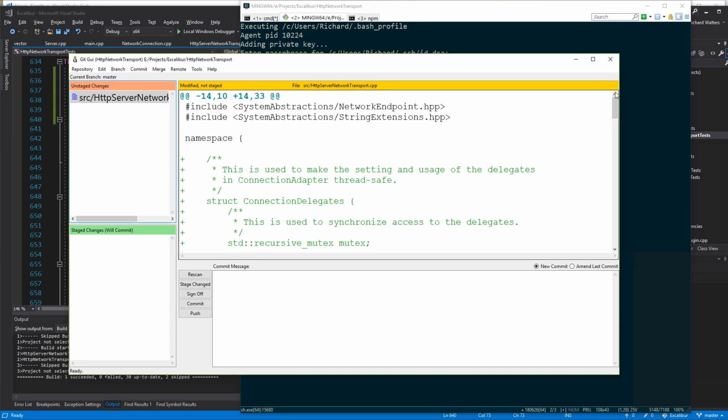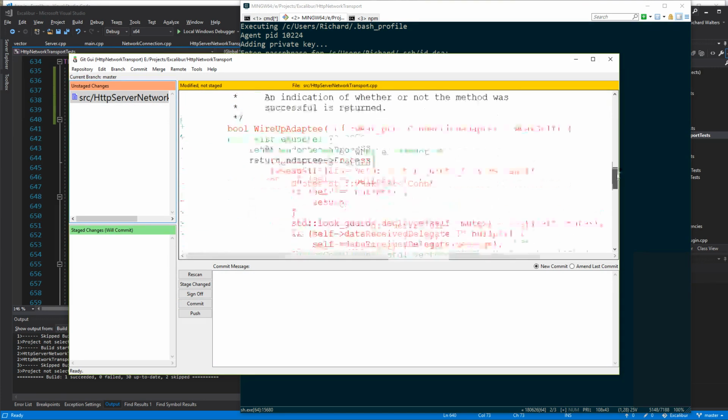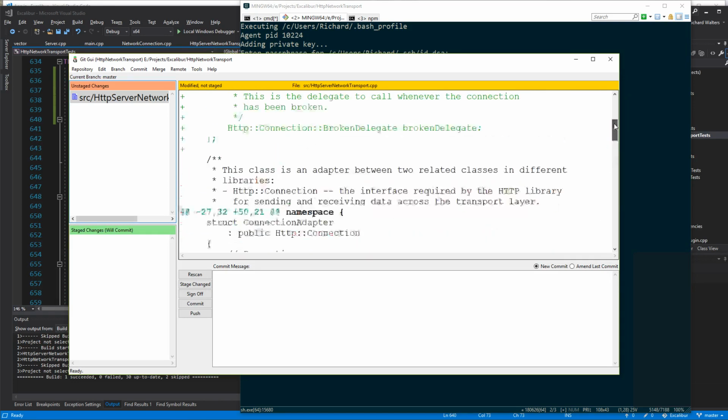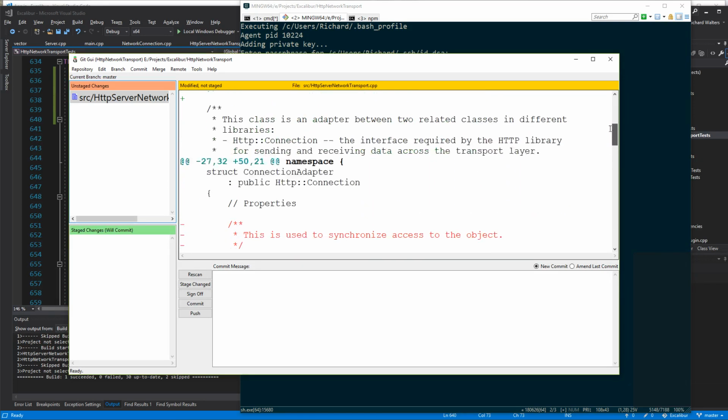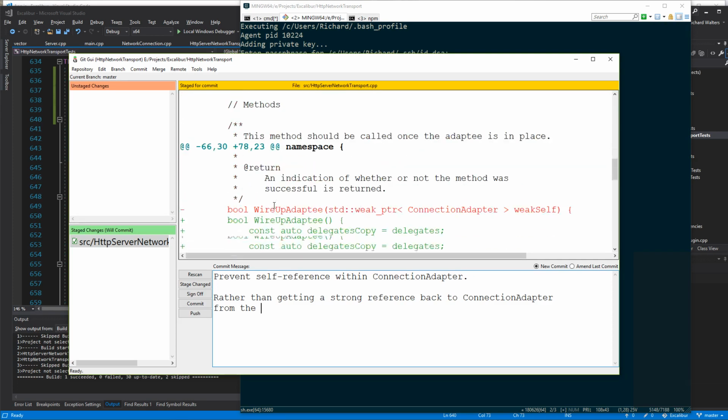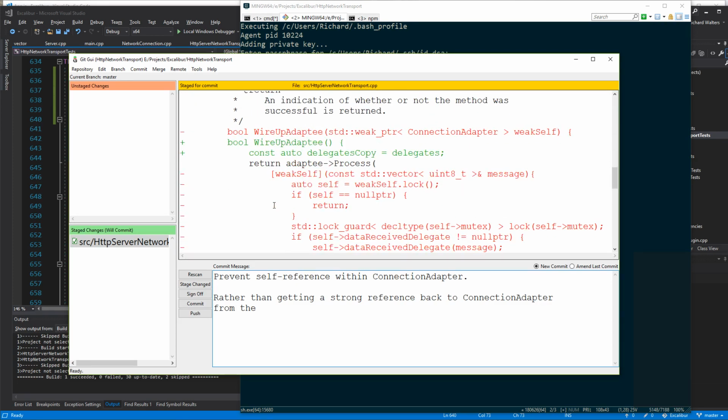Okay, now this change was to remove the self-reference to the connection adapter, right? Prevent self-reference within connection adapter. Rather than getting a strong reference back to connection adapter from the, essentially it's the delegates given to the adaptee.